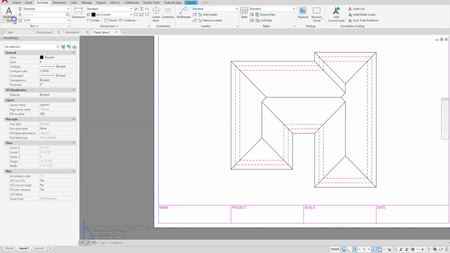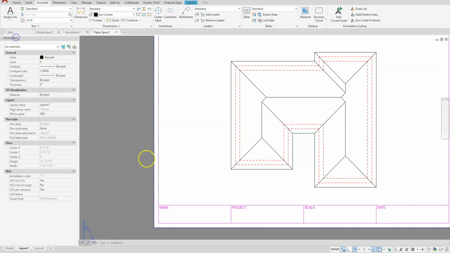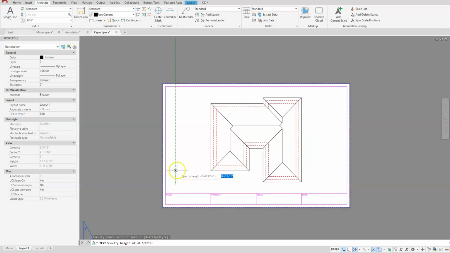If you're going to type in any text, and I'll use single line text, it's just like the annotation scale, so whatever text height you want to do, you just have to make sure that you're not on the inside of the viewport. So in this case, if I want to type in 0.125 for my text height, rotation angle is at 0. Now I'm able to start typing in all ridges, roof lines.